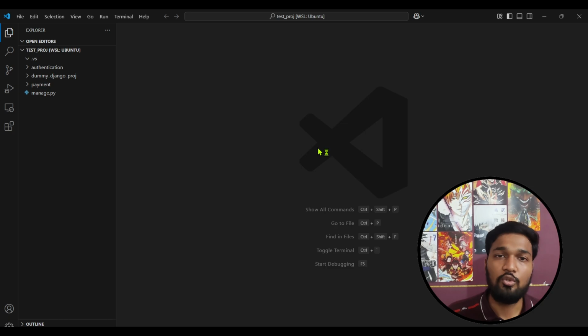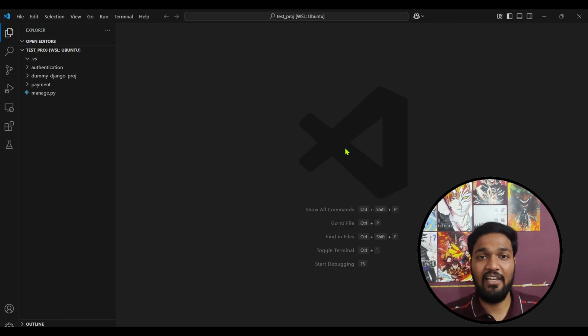So see, instead of opening a new VS Code window and going there and opening the project, which will also eat your RAM, you can just press Control R. And also before changing, you might want to save the file. So please save the file and then change it.